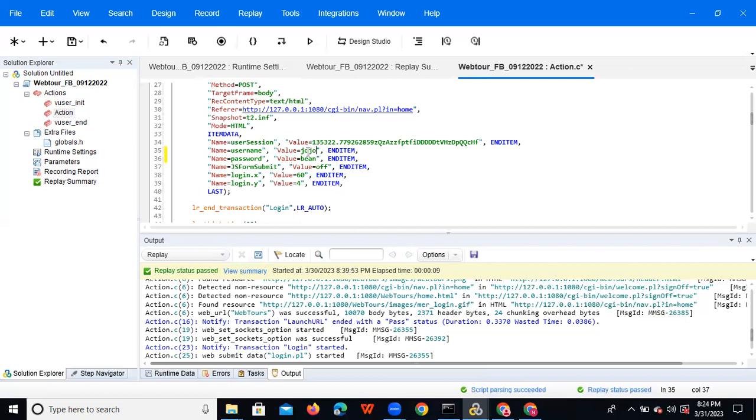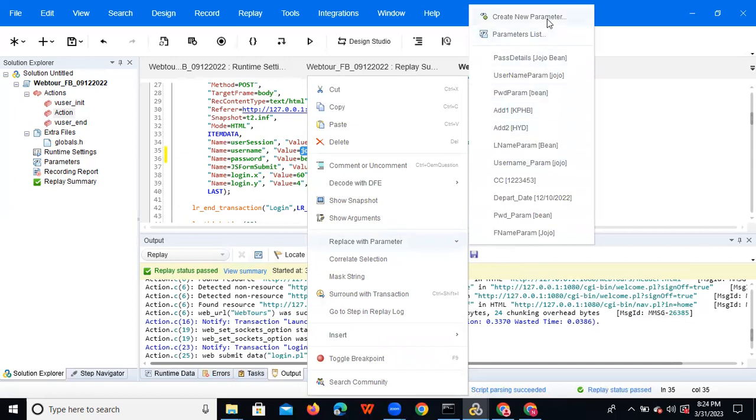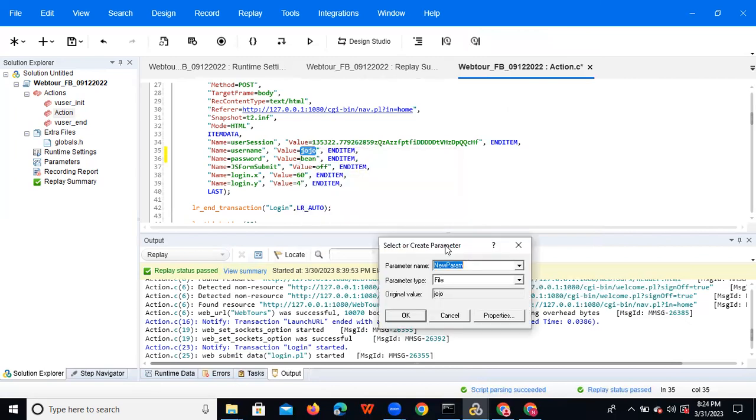So now you can select this value, click on replace with parameter, and click create new parameter. After that you need to give the parameter name. Which value are we doing? Username. So you need to give username. Okay, I'm doing parameterization, that is why I just gave para.